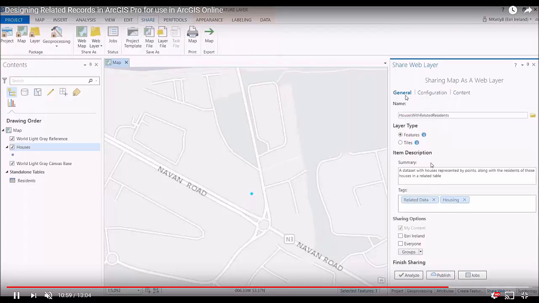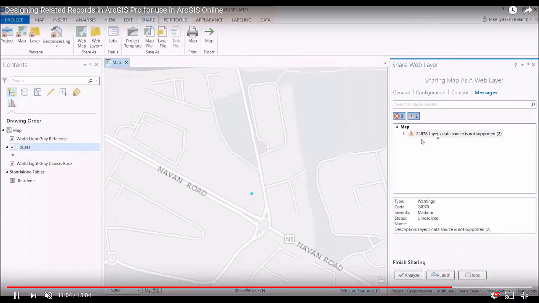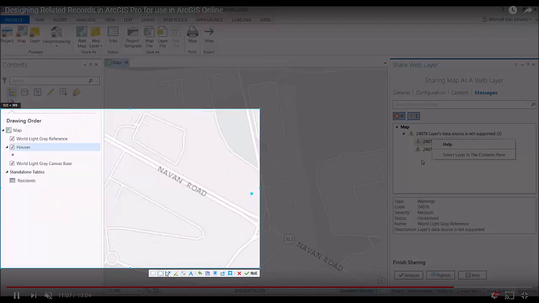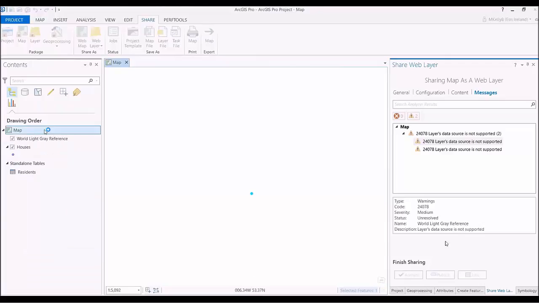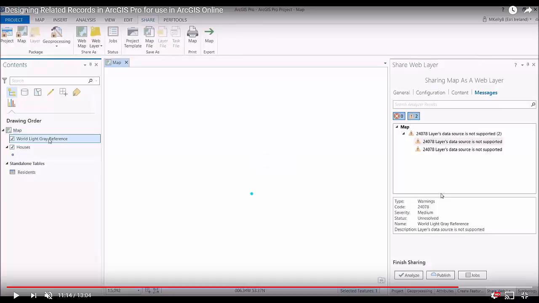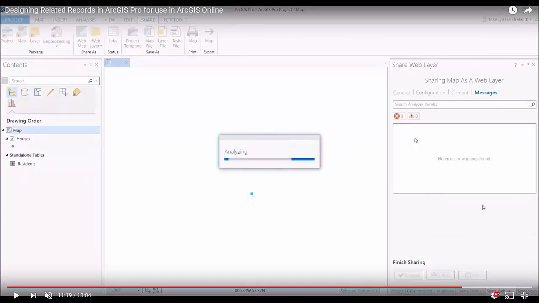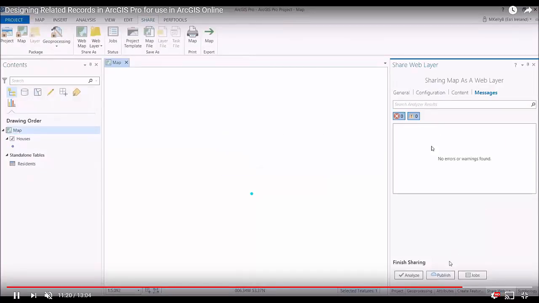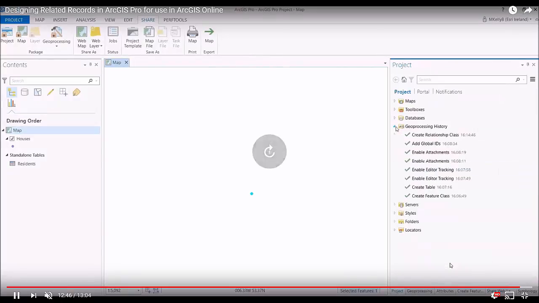In the content, if you click analyze, you will see errors. The reason is that you don't want to include the base map here. They have base maps like World Canvas; you don't want that. Delete the base map, and then when you analyze, there will be no issues. Then you just click publish, and after it runs for a while, we'll get the result.